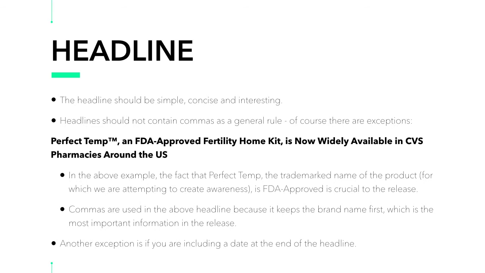So in this limited case where you're trying to create brand awareness of a brand, you could put the name of the brand, comma, the description of the brand, comma, the verb, which is what we have here. Perfect Temp, an approved FDA fertility home kit, is now widely available in CVS pharmacies around the US. Okay? So why do we allow the commas here? Because we're trying to put first the brand name. If you need to put the brand name first, or the name of a new product that you're launching, then explain the product, then say that it's available, that's one time when I would say using commas is okay.